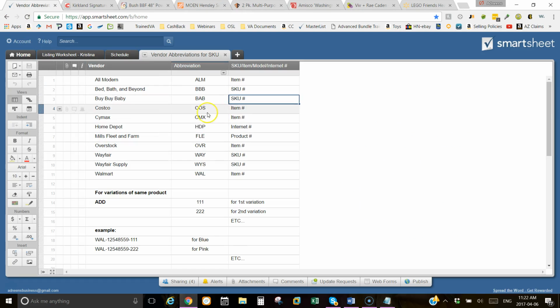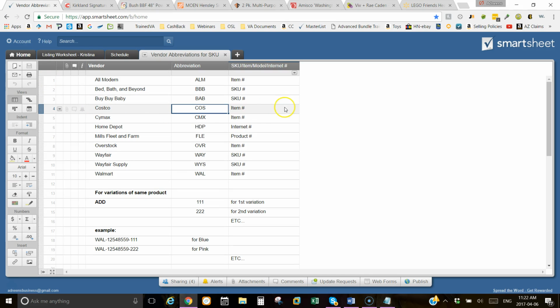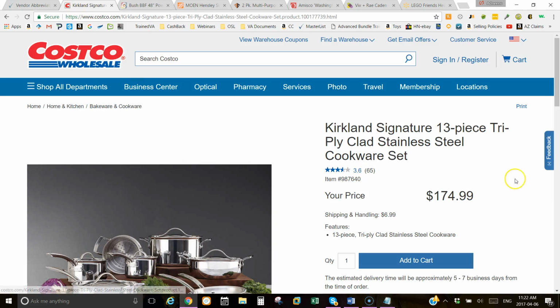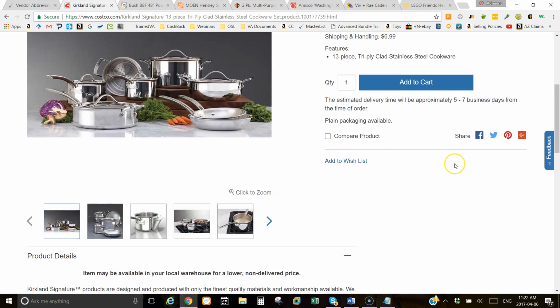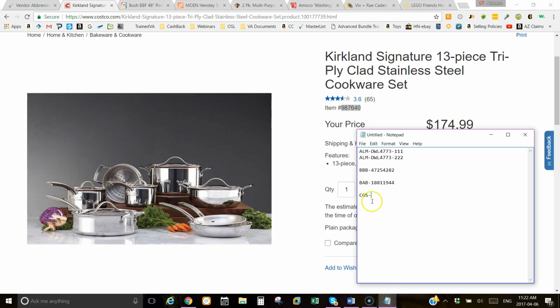The next one I'm going to use is Costco. So Costco is this over here, Costco.com, and they're going to use the item number. So I put in COS for the abbreviation, and then we look for the item number. So if you look on this page, the item number is right over here. Okay, so it's not up here, it's over here.